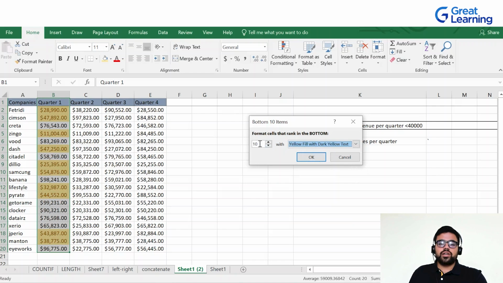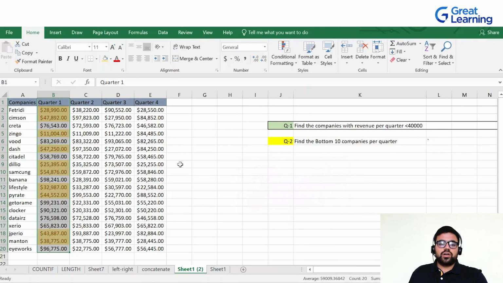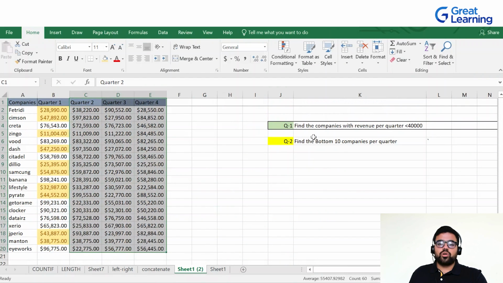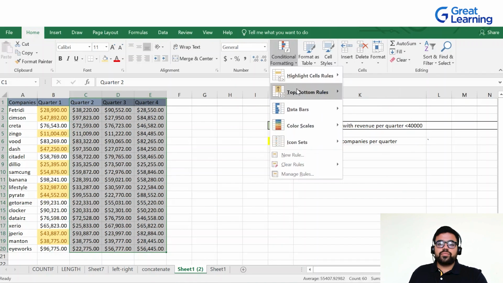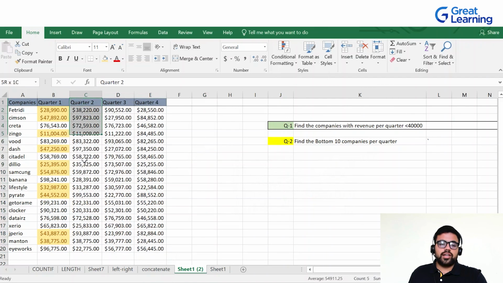I'll click. So here it is already mentioned 10, right? So for example, if the question would be bottom 5, so I could just say 5. So now it will show me the bottom 5 companies in particular quarter, right? I'll go to 10 and click OK. And the same thing I can do here. Now, what happens if I select the entire data set and do bottom 10 companies? So then in this case, it will give me the bottom 10 companies of the entire data set. But since the question asks per quarter, so we have to individually select the column of quarter, individual quarter to do our analysis.